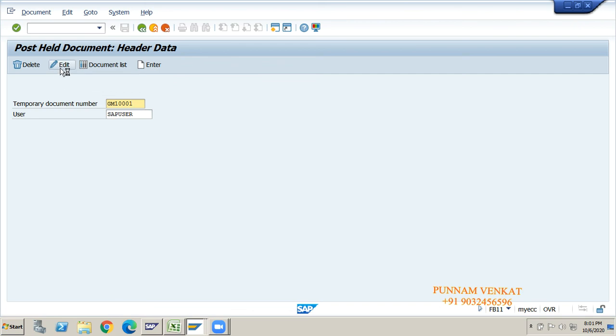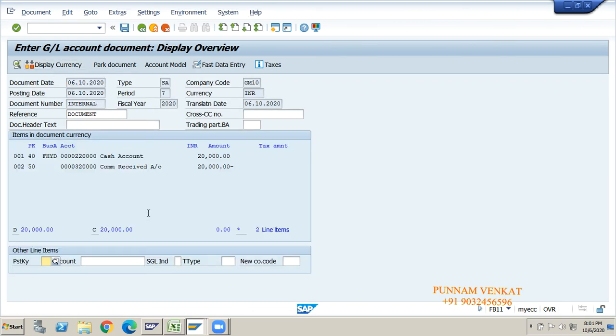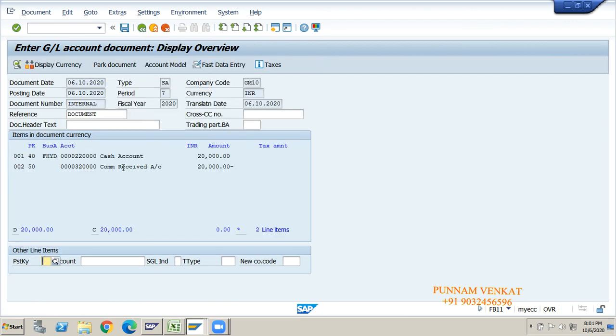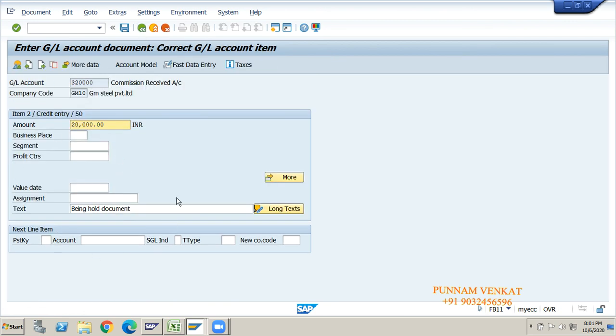First you just click on your edit, then let's check all the information okay or not. Example, I double click on your cash. So remove, change this description being old, now I am converting, being GL posting, I am changing. Then go back again and just double click on commission received. Let us check if you want to change anything. I want to change description, GL posting. Okay, then go back.